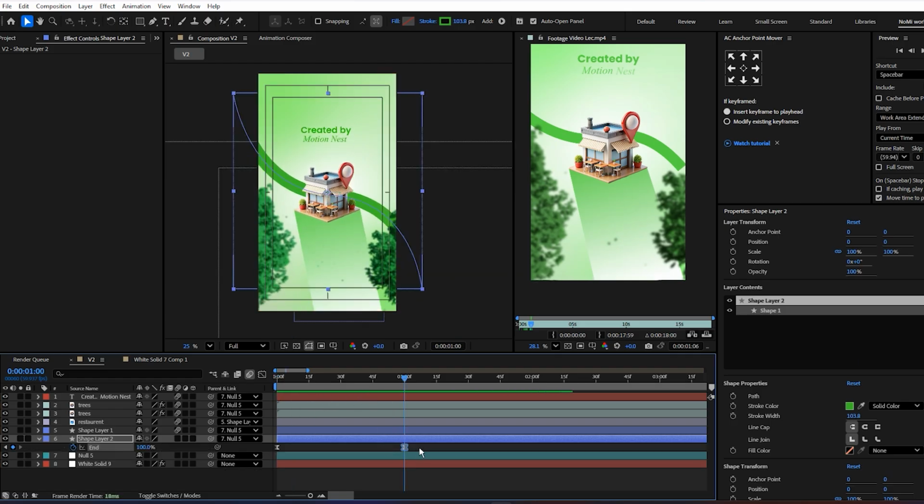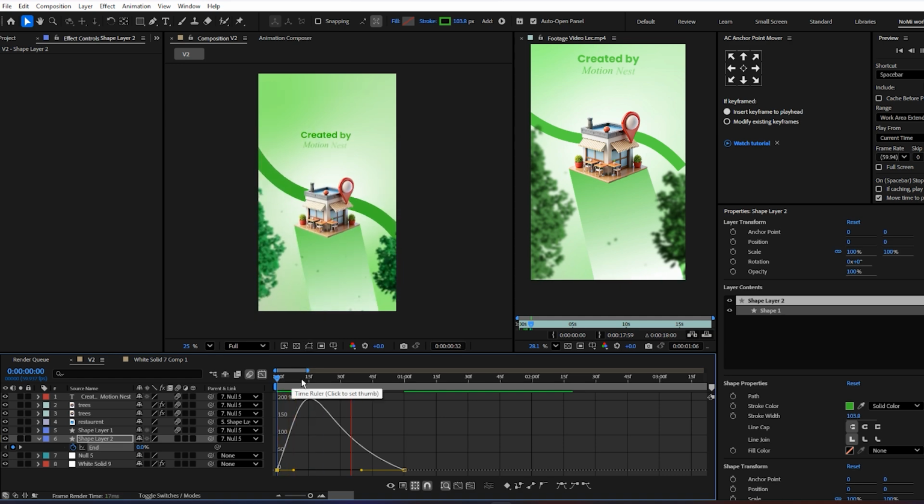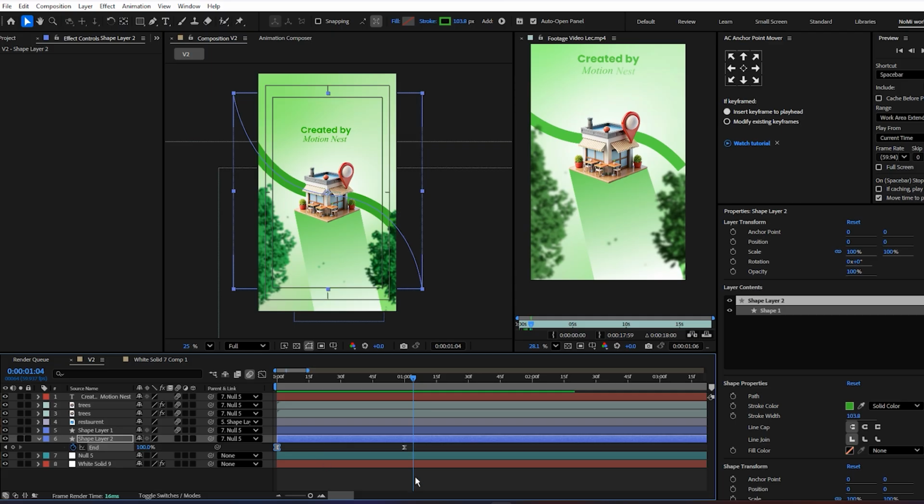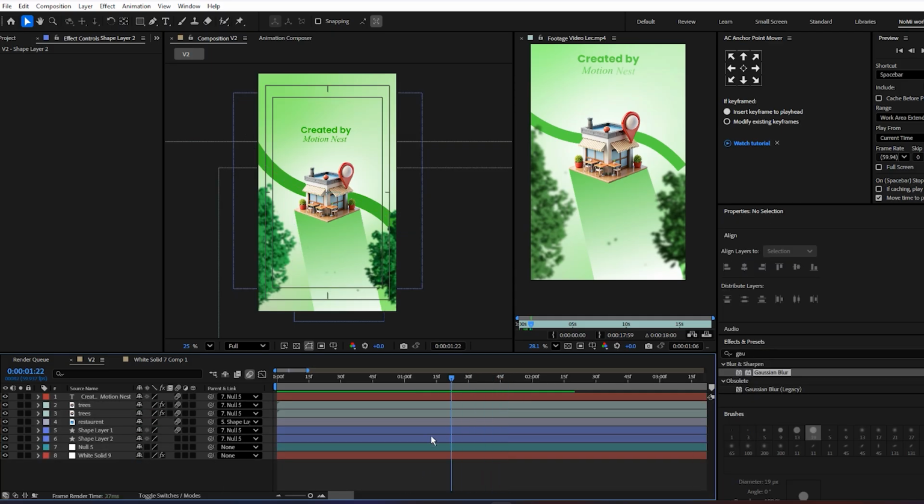Okay, I just play with the keyframe a little bit more because I ease it more. Now it's totally perfect. Now we are done with this. Now let's go with our next animation.